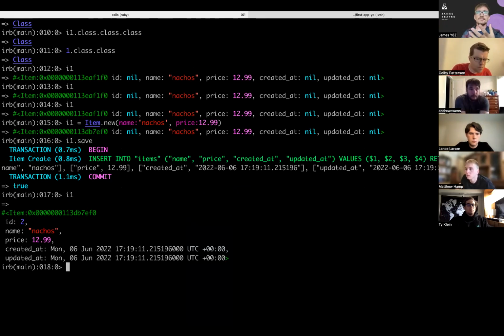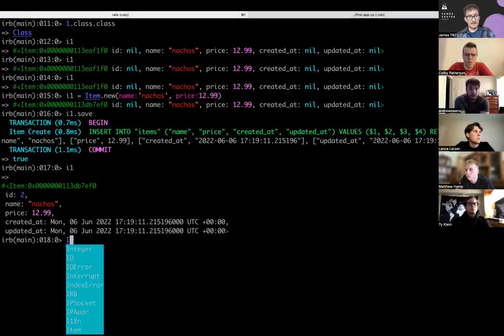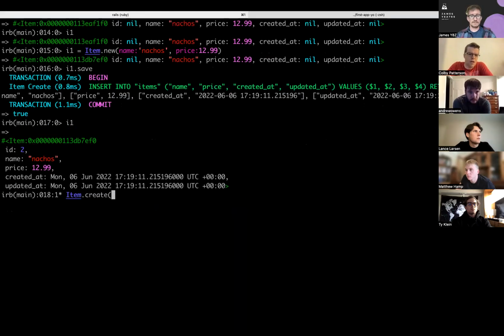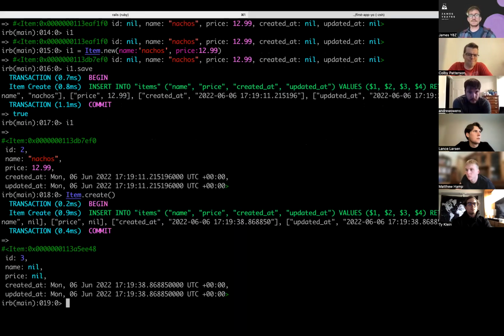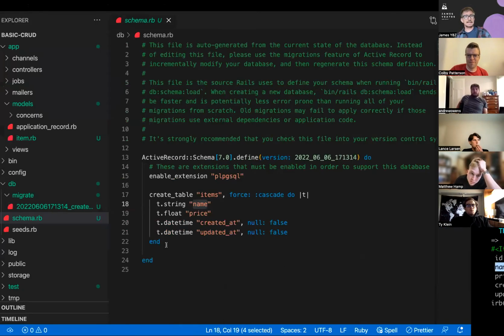So why do this extra step? Well, I can come in here and do an Item.create. Oh, that was successful. I created an item. It doesn't have a name and it doesn't have a price. I don't know if that really makes sense, right? That allows someone to create an item in our database if it doesn't have a name or a price.